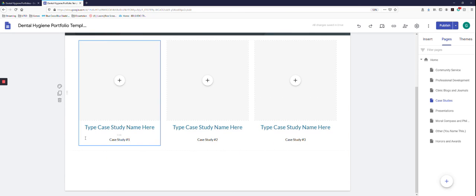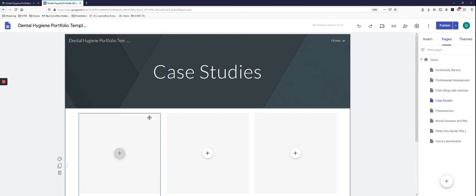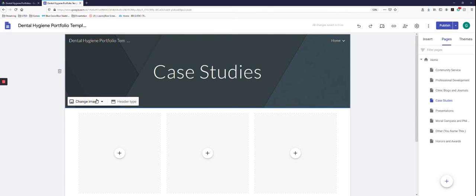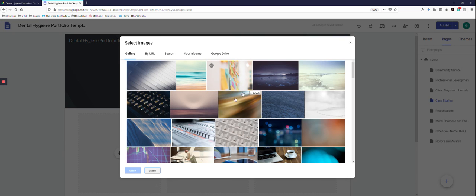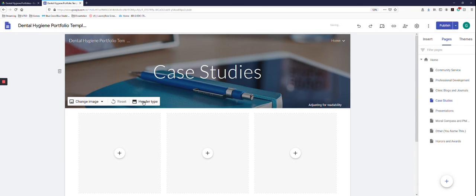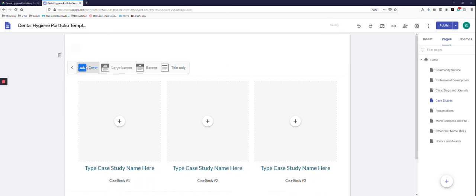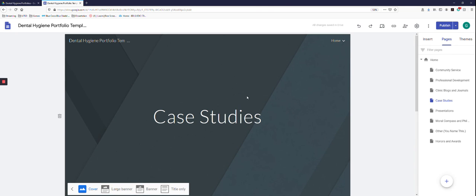Now let's say you needed more of these sections. You can just hit duplicate section. And that way, it creates another area for you to put in more case studies if you need it. You can delete it at that point. So if you wanted to change the top, you would come up to change image. You can upload an image or select an image based off of a default setting. Hit select and it'll change it. You can change the header type to a large banner, just a normal banner, title only, or a cover where it more encases the whole page.